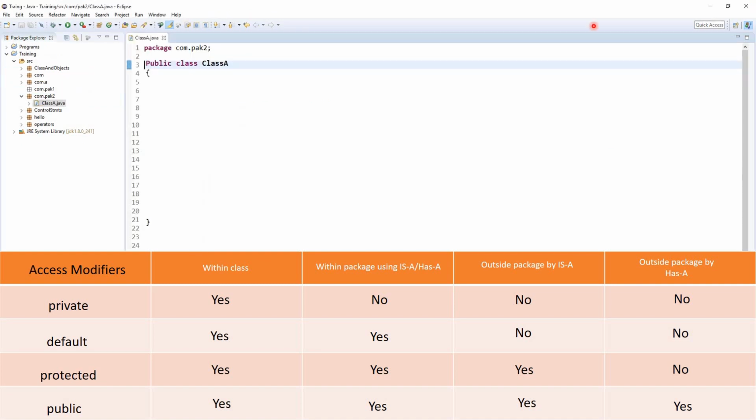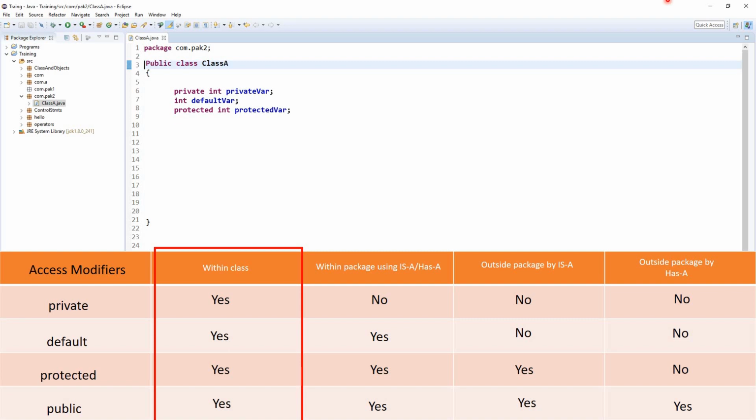So I have created a class here. First we'll see how this works within the classes. In a class A, let's create four types of variable. One is private and the other one is default. Default means I'm not giving any access modifiers. The third one is protected, and the last one is public. So I've created four variables here.